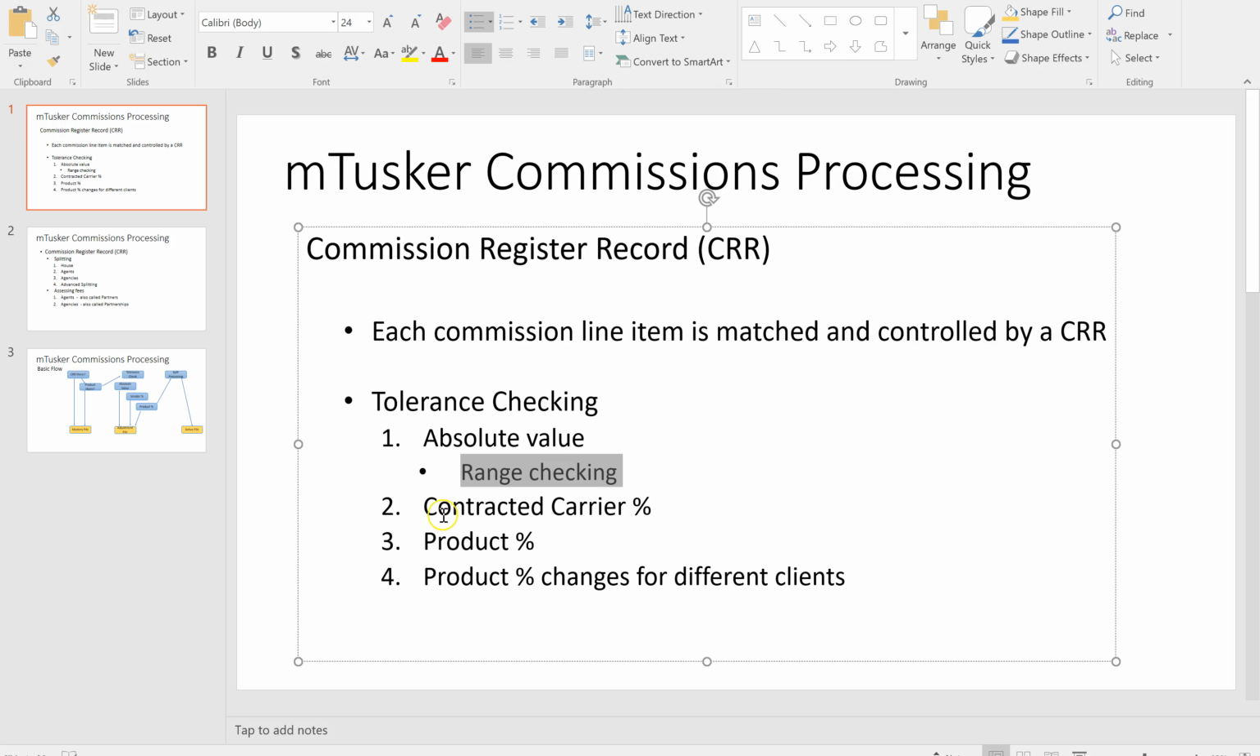Secondarily, we then double check to make sure that the contracted carrier percentage that you're being paid is correct. So we look at the commission amount, we look at the net billed or MRC, and we double check to make sure that it's indeed the contracted amount that you have. So if you're expecting 20% and the MRC and NRC is not a 20% ratio, well, then we will error it out.